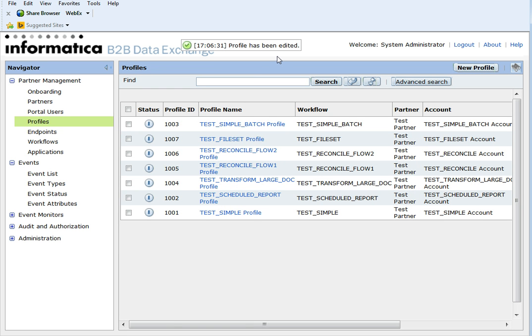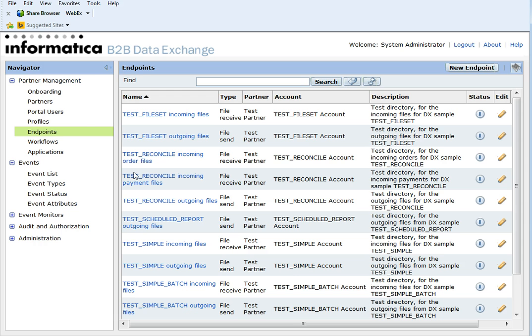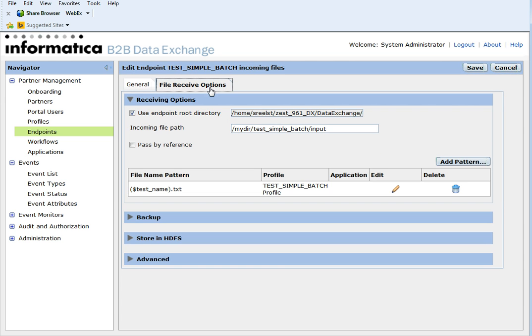Profile has been edited. Now we need to let DX know that test_name is the attribute meant for the file name. DX at this point still doesn't know how to load the value for this test_name event attribute. This is configured in the endpoints. So we will select the file receive endpoint for the test simple batch workflow. This is the incoming endpoint location, which is, if you see, the data exchange installation folder, my directory, test simple batch input.